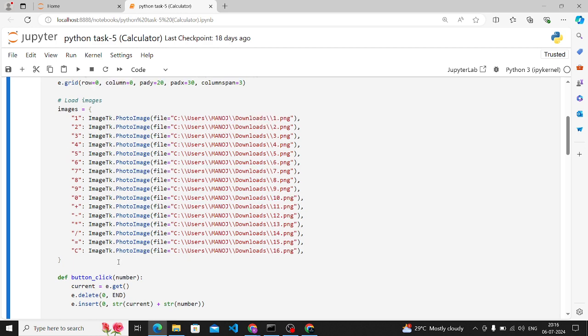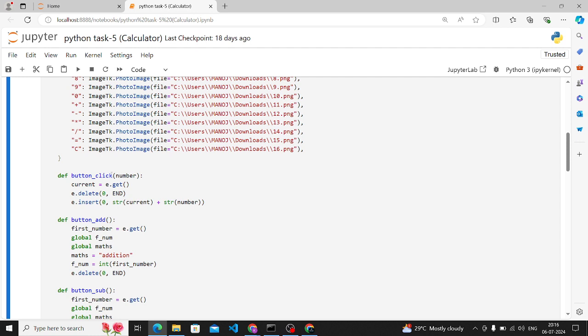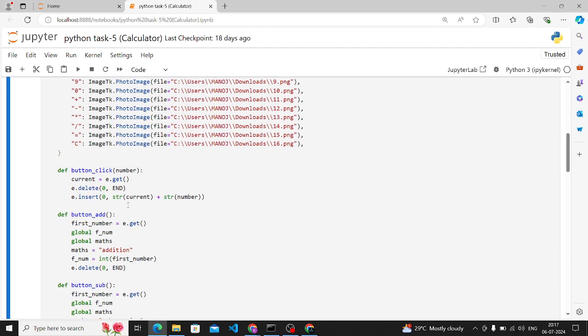Now here we have created a function for clicking the button. So button click number, here we have made the button click function. This is your function name, button_click, and this number is your parameter. This function will append the clicked number to the current entry. So current equals e.get, it will get you the number. Then e.delete if you want to delete, and e.insert if you want to insert.